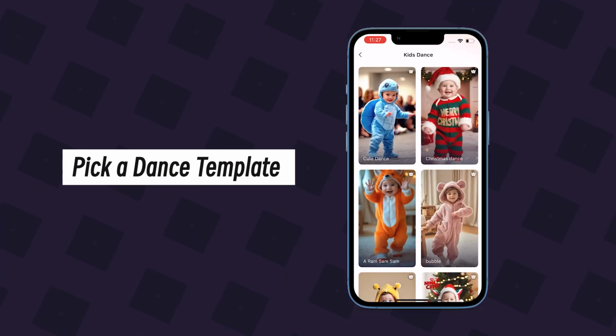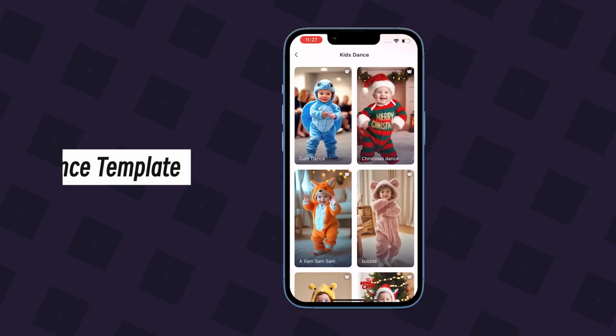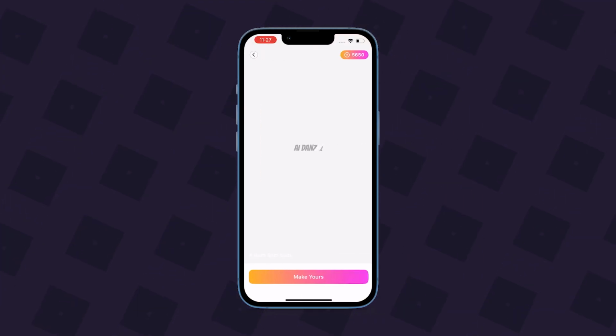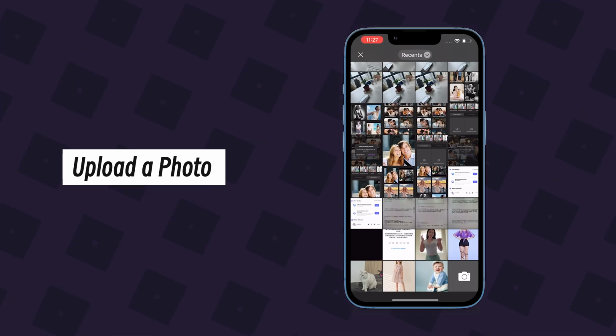Step 1. Pick your favorite dance template from the library. There are tons of styles, from cute and funny to full-on stage performances. Step 2. Upload your baby's photo.